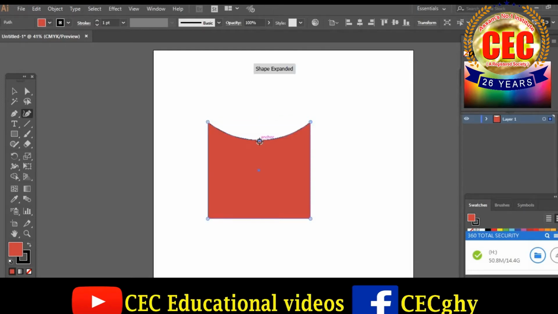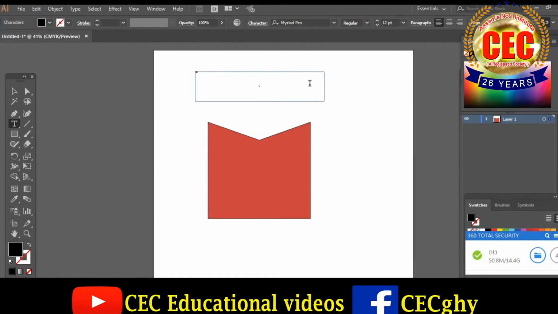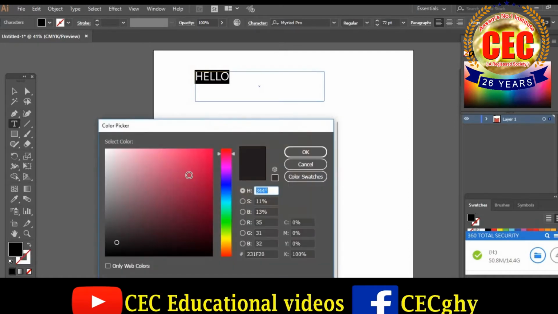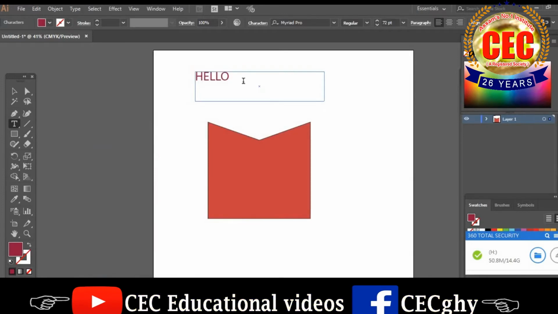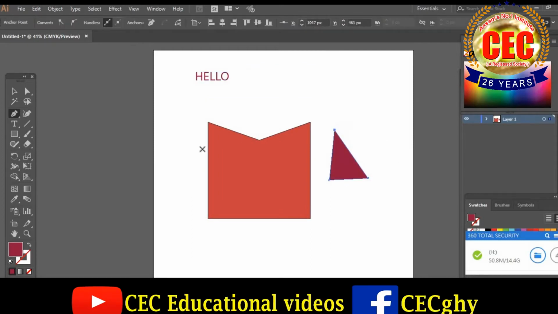Click here, select like that. If you double click, then it goes to a straight line. Using the text tool you can write anything like that. Photoshop. You can increase the size of the font from here. You can also change the font color from here, like that. Using the pen tool you can draw a shape like that.